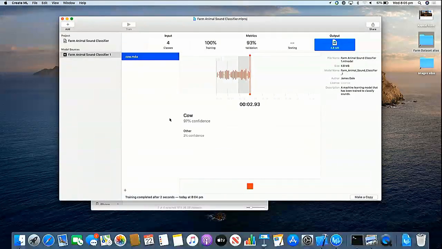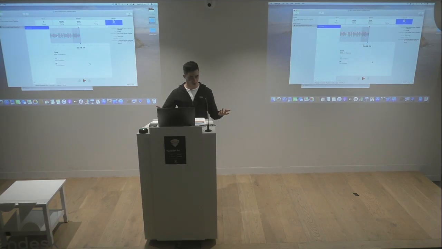So if I moo, we should see it's cow. If I go oink, oink, oink, you'll see it's a pig. Okay, waka, ka, ka, ka, ka, cow, and you see we go to fox. So that's a sound classifier, and that was trained in only 2 seconds. So that's pretty cool. And that's how you can start training these machine learning models for your app.